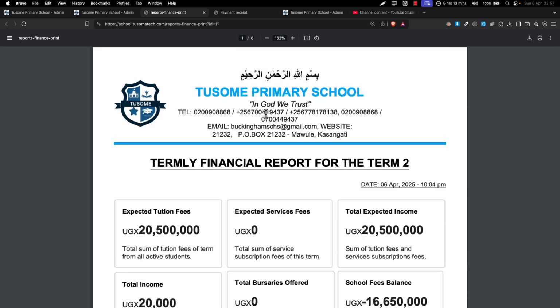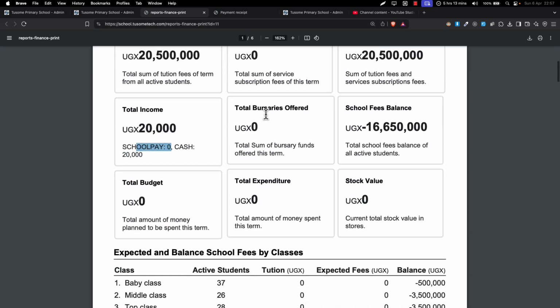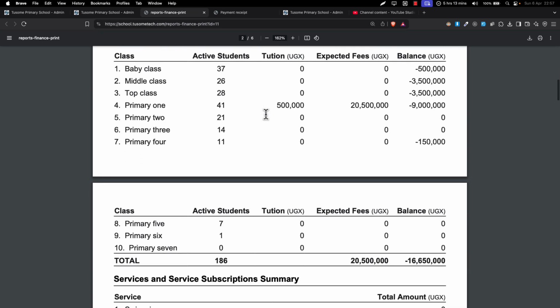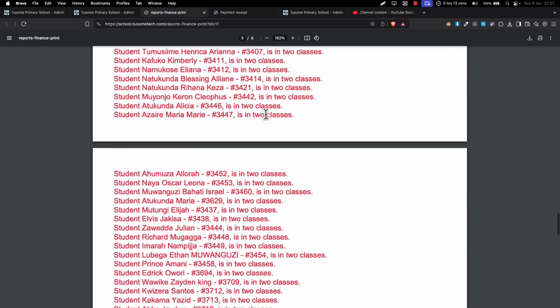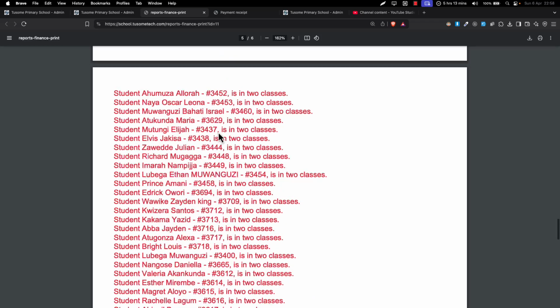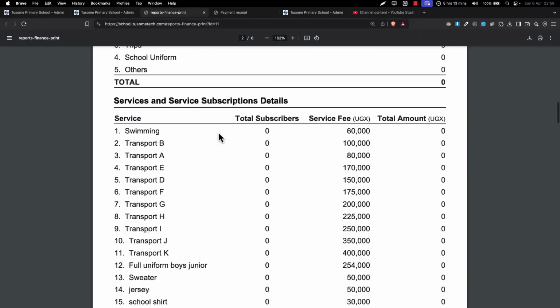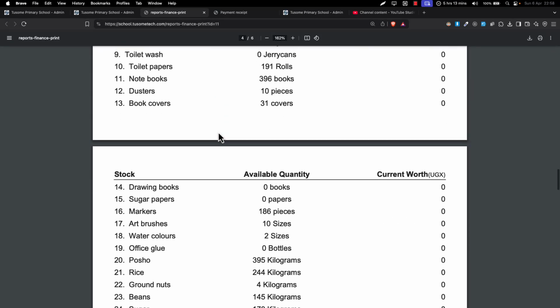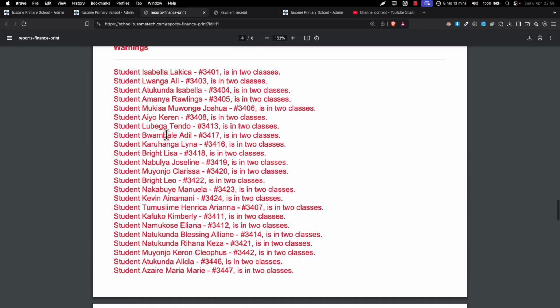So go ahead and try it out. You should be able to see the summary of the entire school fees bills, even with their respective warnings. If the students are not in respective classes, the system will go ahead and warn you in these red colors. So you can click and make sure that you fix all these.